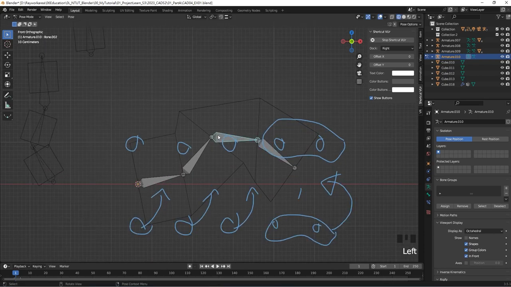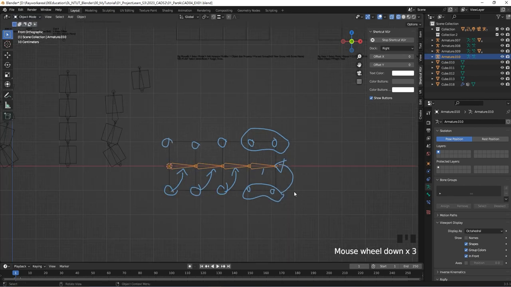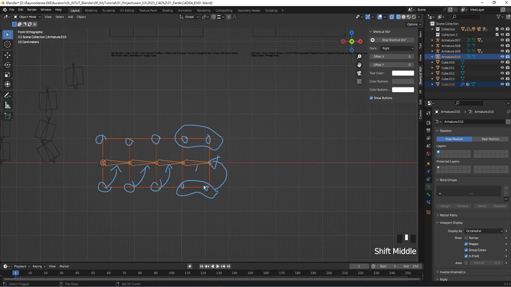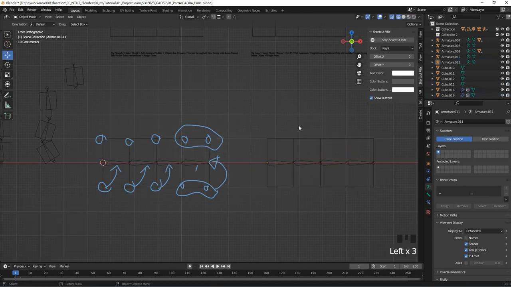That's the theory. But if we always do rigging like this, it will be super complicated. If you have a high detail, high polygon model, it will be super complicated. So let's set up the bone to the default setting. Press Alt R, bring them back to the default setting. And let's duplicate this one. Shift D and move them to the side.